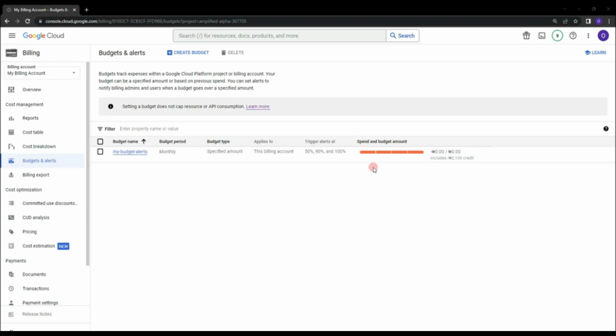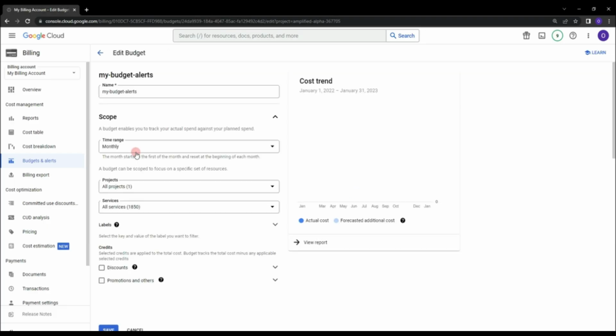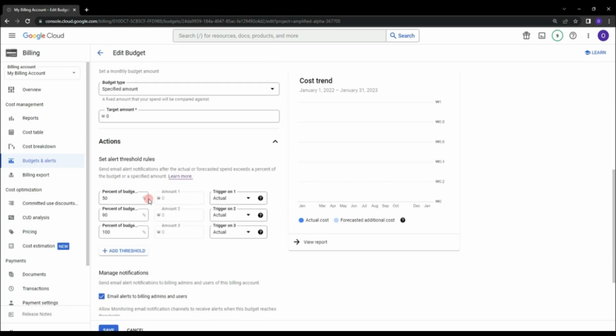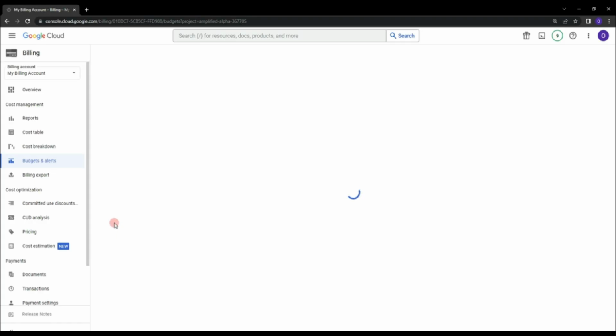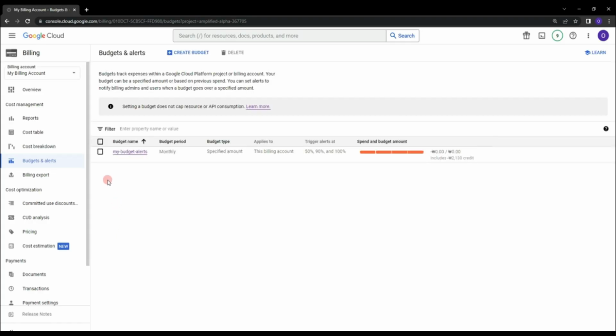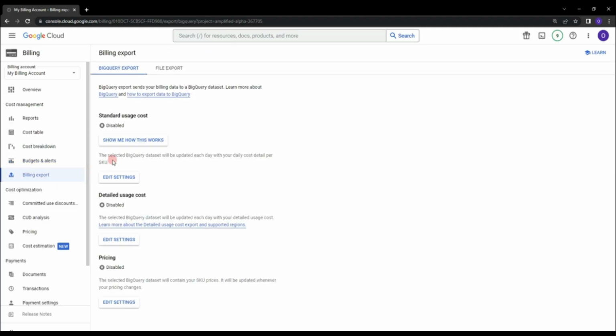You can click on navigate, and if you click on this, you can see the list of information. Of course, you can change it and click on save anytime. Another thing you can configure in Google Cloud Billing is billing export. If you click on that, you can export to BigQuery. BigQuery export sends your billing data to a BigQuery dataset.